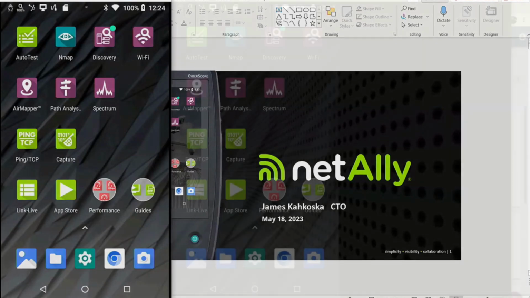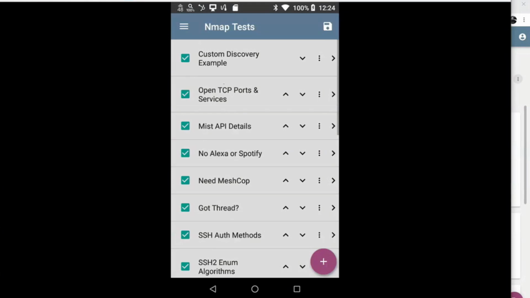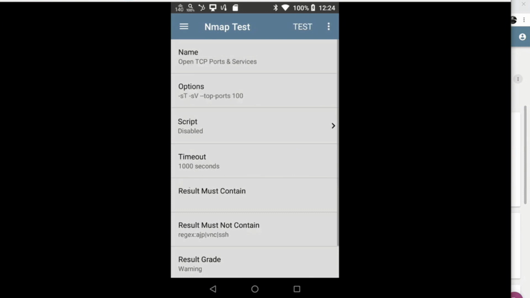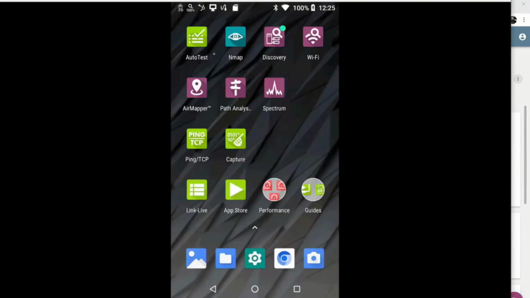All right, so here's our CyberScope. Here's our Nmap app, and this is in fact where you can define tests and put all your parameters in there. Here I want to test for open TCP ports and services. Here's the command, here's the timeout, and here's how you can do the grading. It must not contain. I want to detect any AJP, VNC or SSH running on the site, and I want to call that a warning, right? So that gives you an example of how you can set these things up.